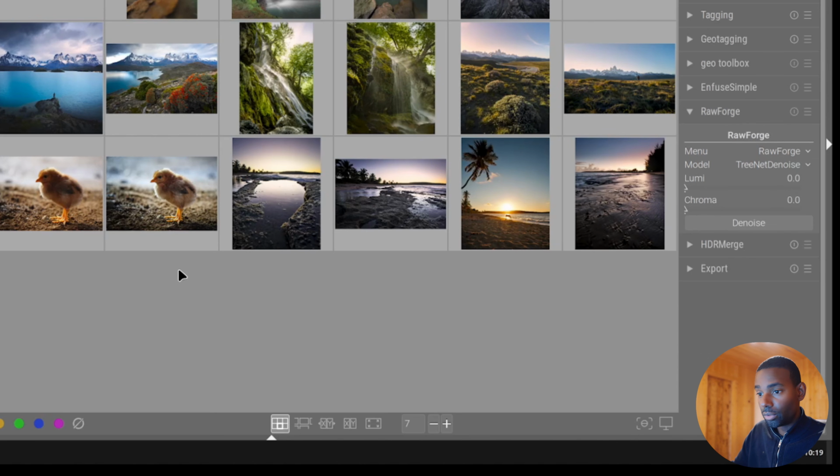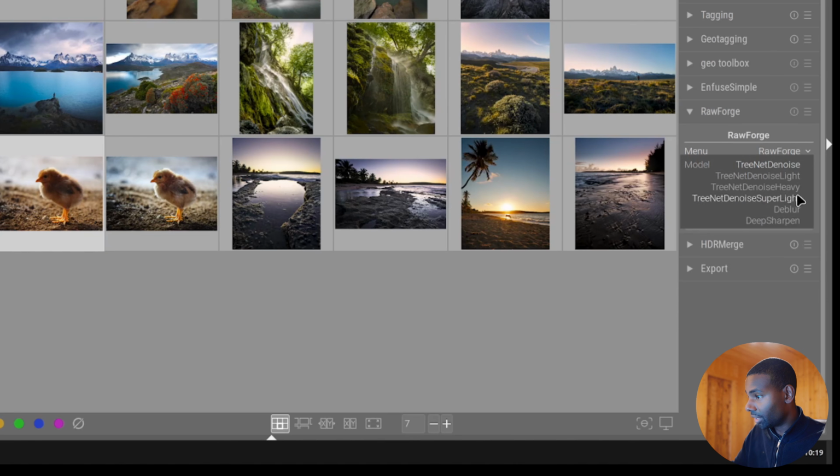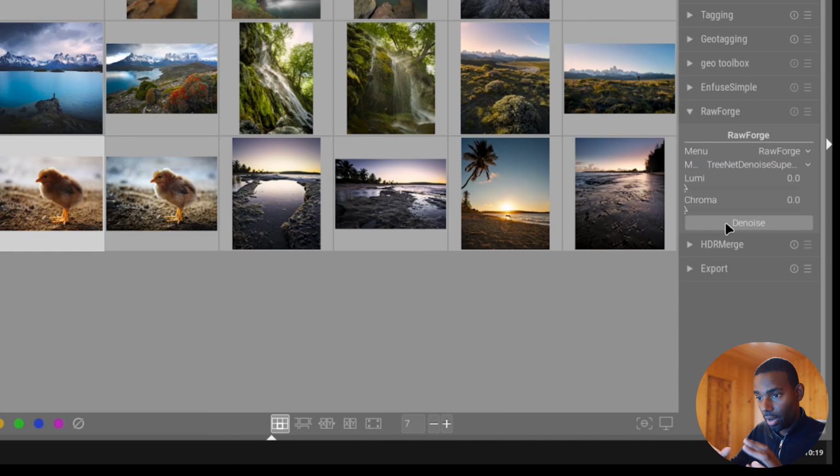Now all you have to do is select your picture. Then you select your model. I will choose the super light. If you want, you can add some Luma and Chroma, and then you press Denoise. The first time you run it, it will download the model, so it will take some time. But once that's done, the denoised image will automatically be imported into your library.